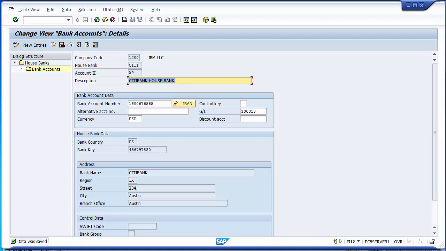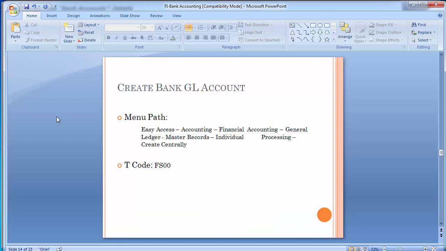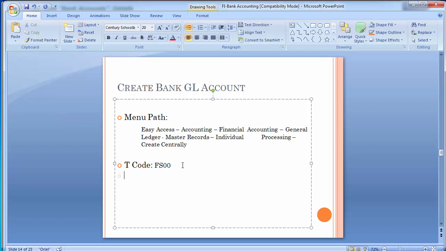Now, moving next, we have completed the house bank. Moving next is creating the bank GL account. We have already created one. We would be creating three bank accounts over here. First is Citibank main, another will be Citibank outgoing account, and the next will be bank incoming account. So we need to create these three different accounts.